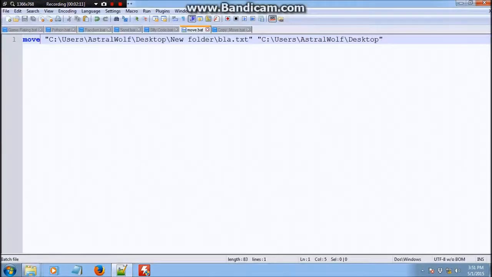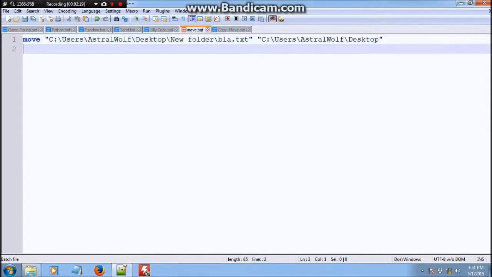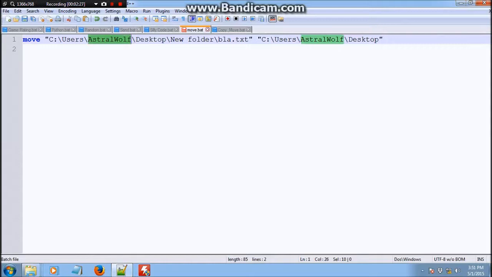So now that you know how to copy and move files, I'm going to teach you two tricks that you can use to shorten your code. Trick number one is that this code will not work on every computer. It will only work on my computer because of this username right here. Not everybody's computer is usernamed AstralWolf.